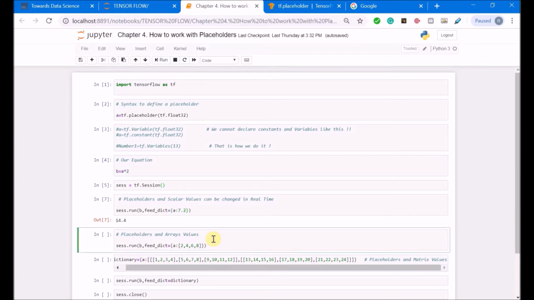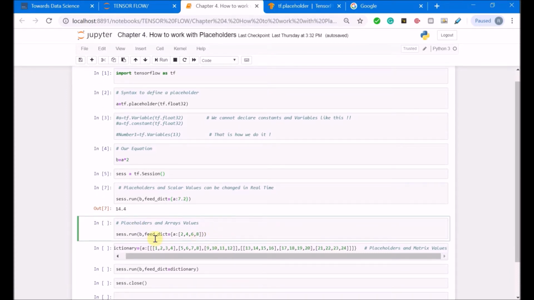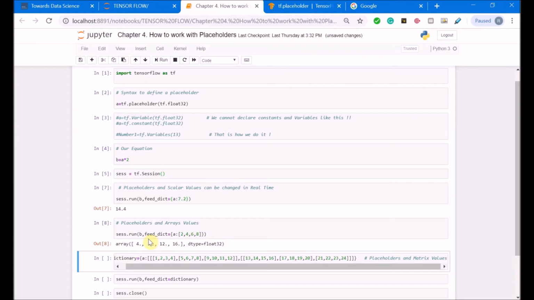Now we're going to make use of placeholders with array values. sess.run(b, feed_dict) and this time we have an array of 4 elements: 2, 4, 6 and 8. As you can guess, these all will be multiplied by 2. Please do not get confused. This is simple mathematics and not any kind of a dot product matrix multiplication. It's a simple multiplication. So 2 times 2 is 4, 4 times 2 is 8, 6 times 2 is 12, 8 times 2 is 16.